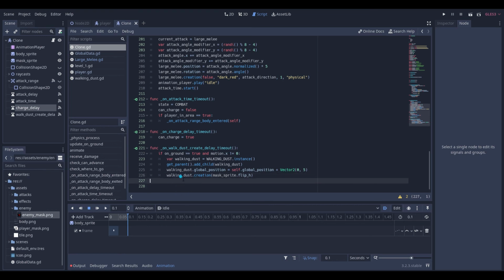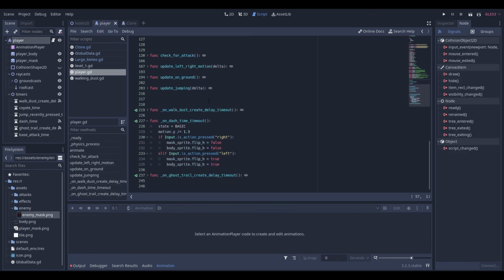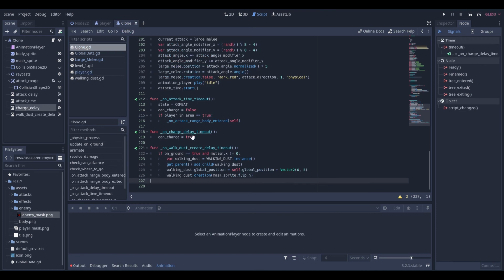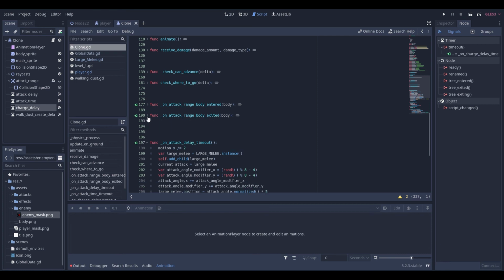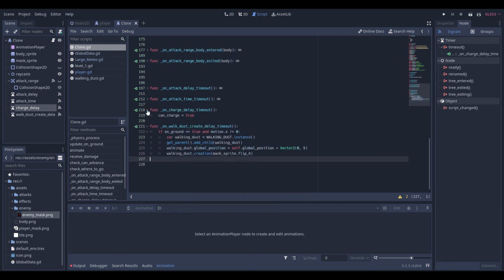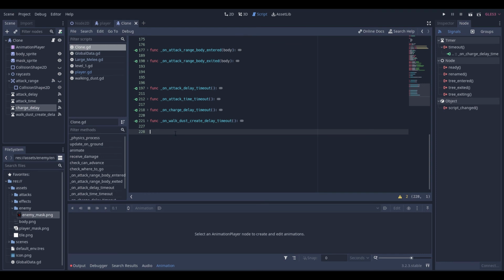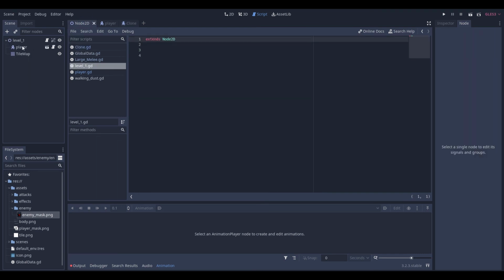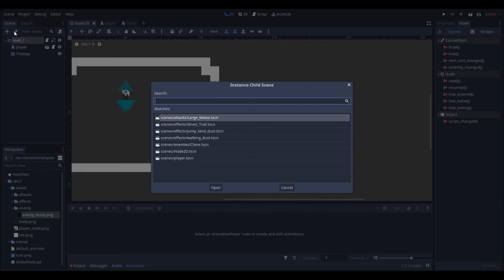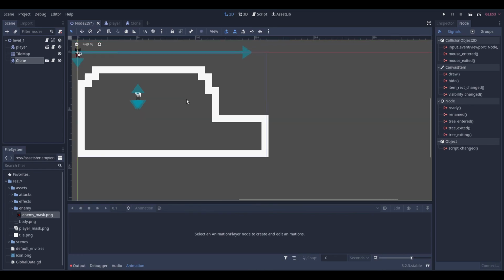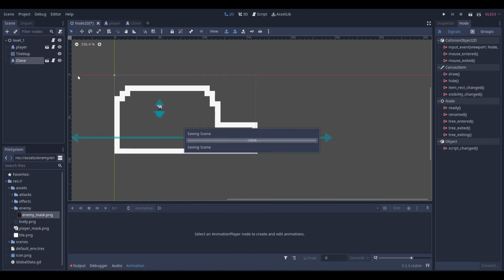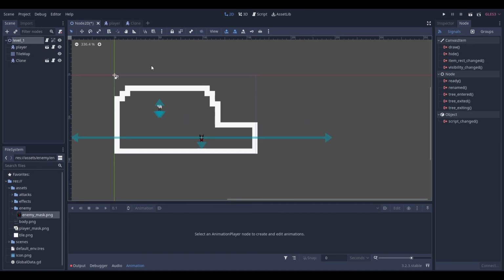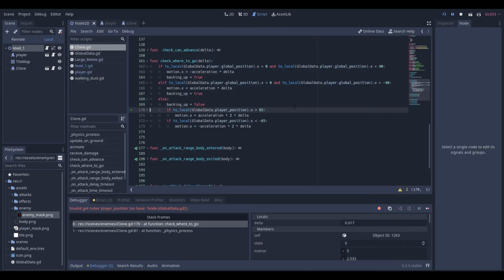So it took about 200 lines of code. How long is the player? 246, this is 228, so nearly as long as our player, in order to make this enemy, which handles itself fairly well. So if we go into our node 2D, instance in our clone, we just have to turn that off, bring them in here, turn this back on, run our game, and something's already wrong.